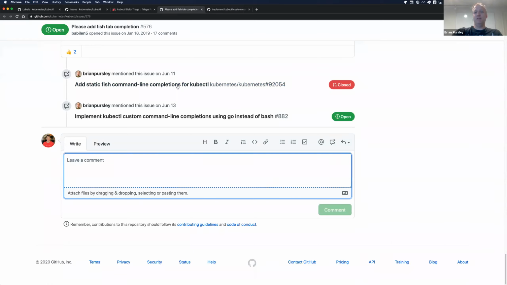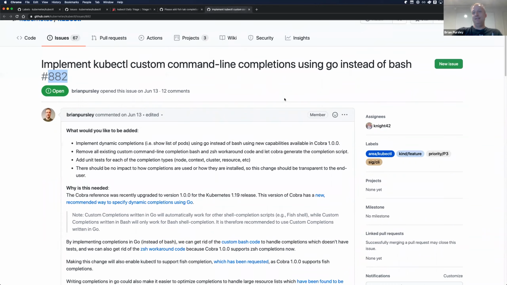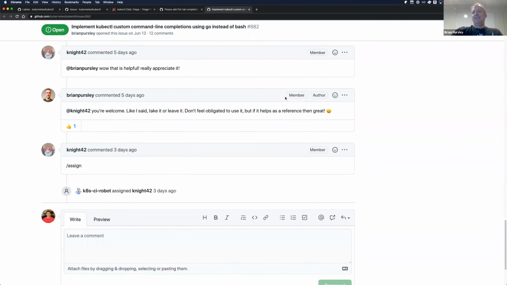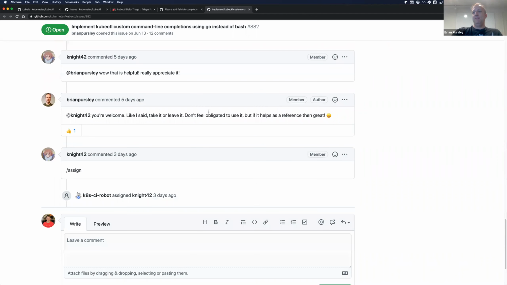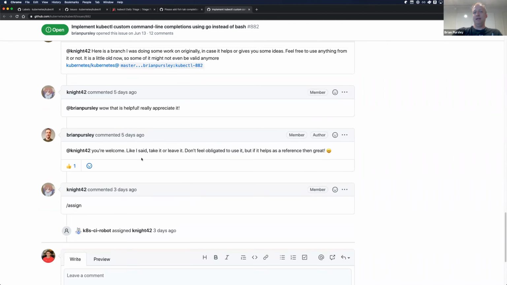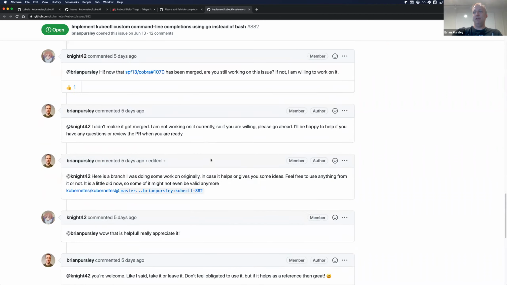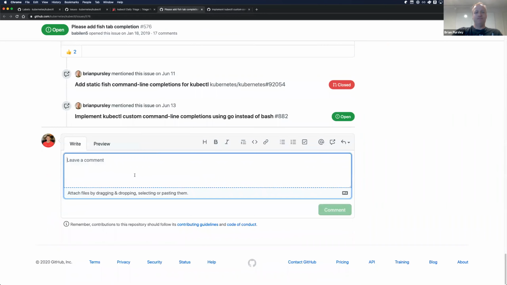Z shell completion, because I know a lot of people have asked for things to work in that for a long time, and finally we got it into a good spot. So I don't want to mess up Bash or Z shell. So anyway, I pulled it back, and somebody else, I think it was Knight42, said that he would look at that, and I pointed him to what I had done and said he could use that if he wanted.